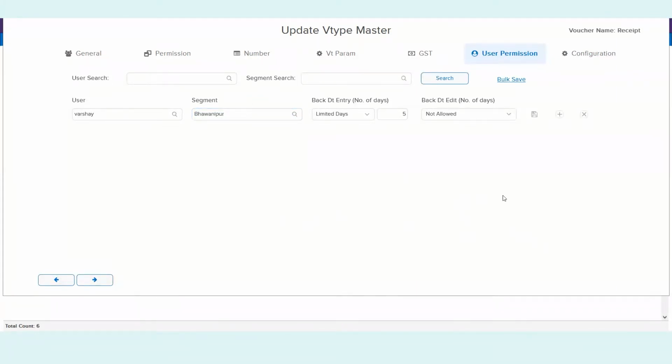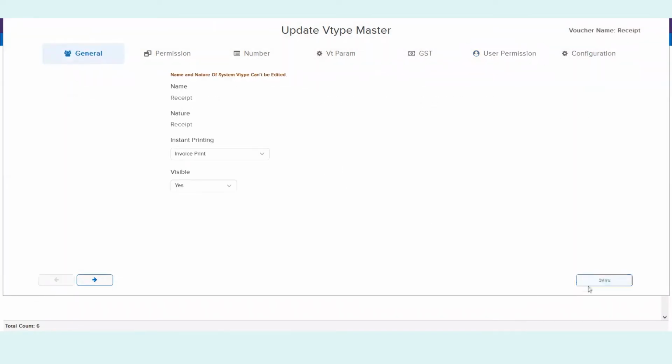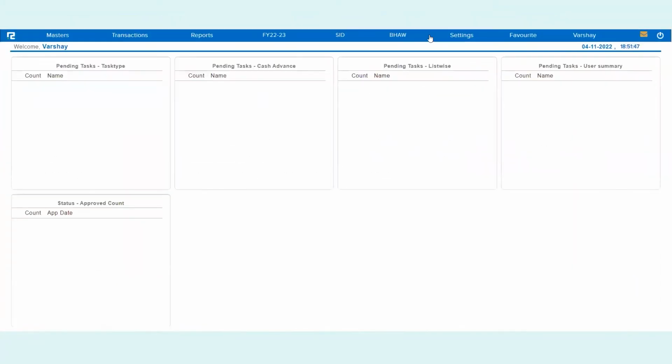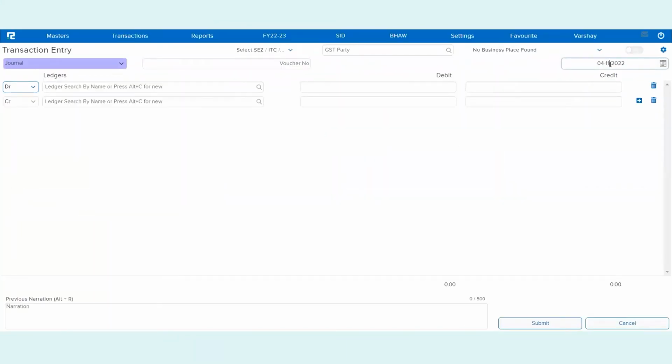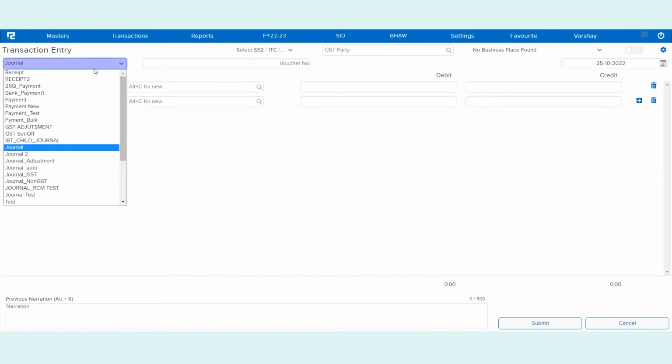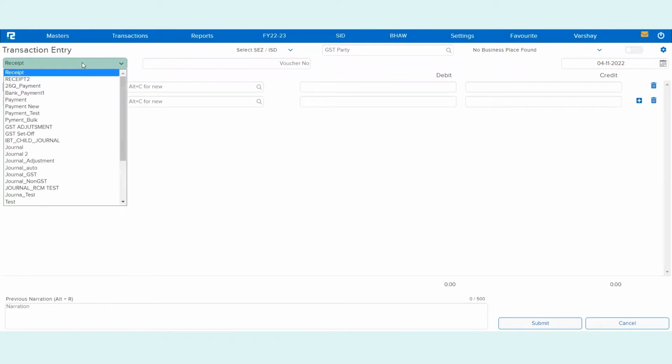I'll click on save. My data has got saved. I'll click on save over here. So I'm currently in my Bhavanipur segment. I'll click on transactions, accounts, and voucher. And I am trying to book the entry as on 25th of October 2022. Since it is a journal voucher type, I should be allowed. Yes, I am allowed. So I will switch the voucher type to receipt. The same thing, if I refresh my screen, I will click on receipt.